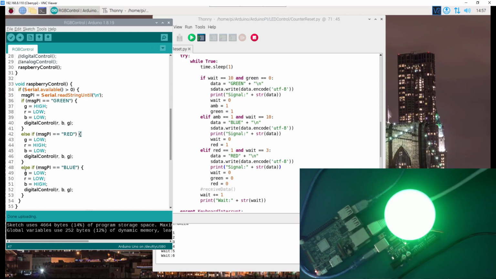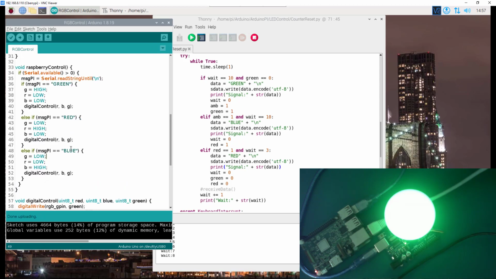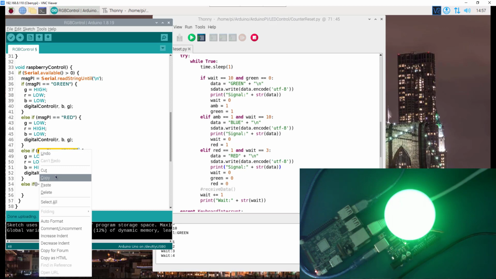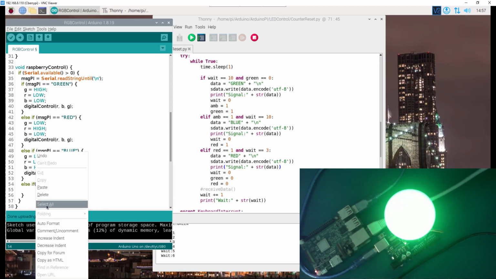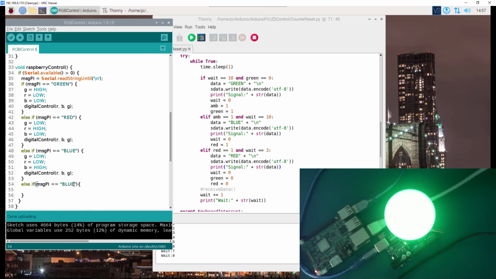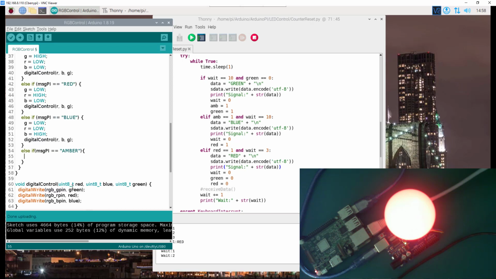The only issue we have here is to change the Arduino code so that we can get an amber. To resolve that, I'm just going to put an else if statement. So I'm going to leave the blue in there, it's fine. I'm just going to include another else if statement here, and the message inside must then change to amber. So this is going to change to amber, and then we need to execute amber here.